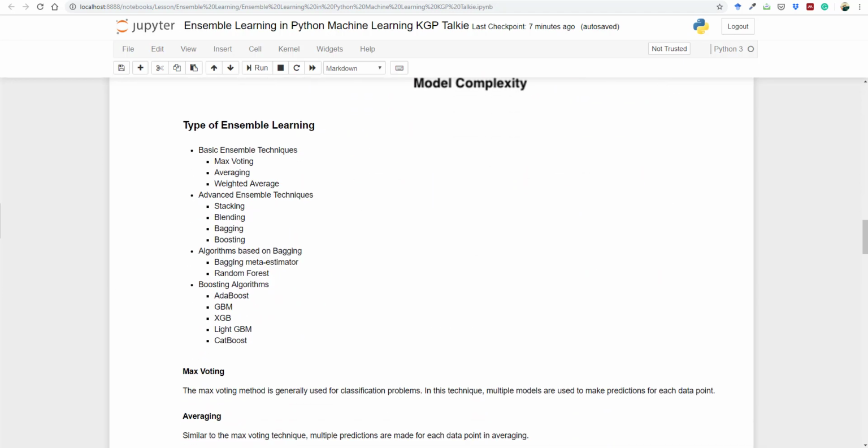Okay, now let's go ahead and see the types of ensemble learning. These are the few types of ensemble machine learning. Basically there are two: the first one is the basic ensemble learning techniques, and another one is the advanced ensemble learning techniques.